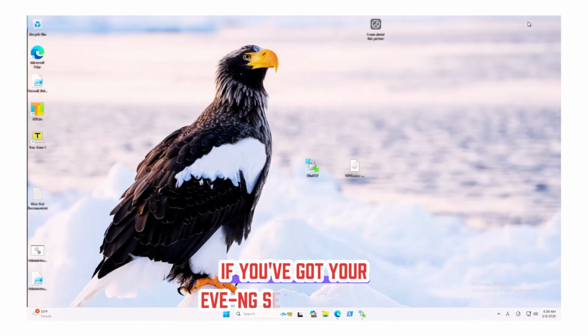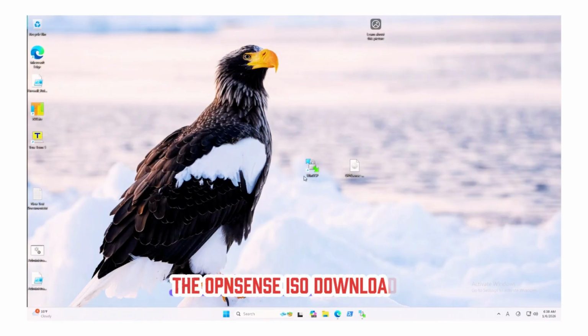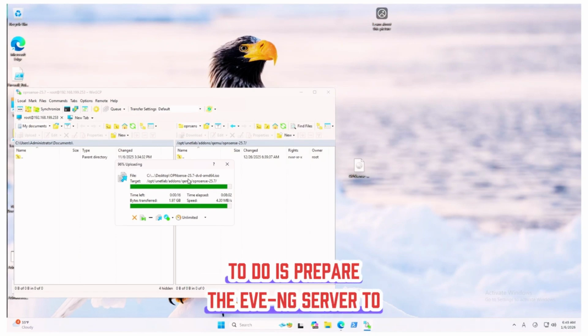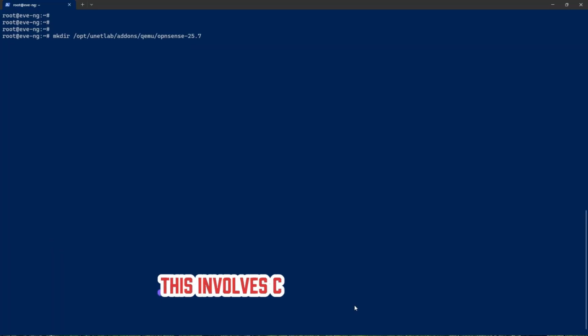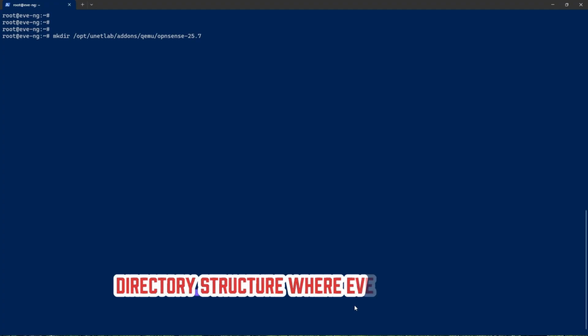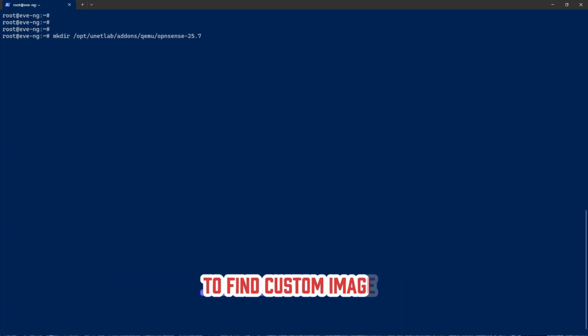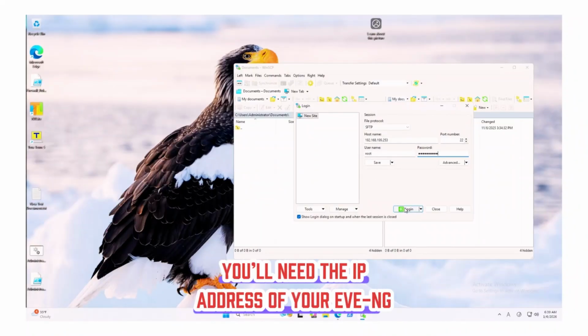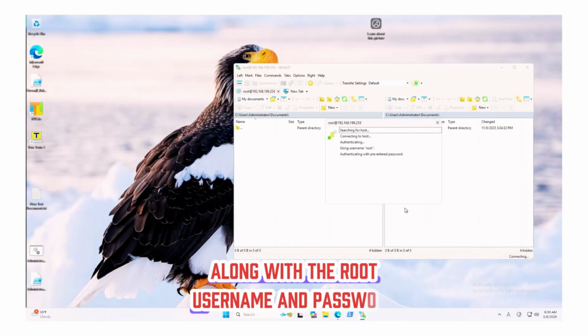Alright, if you've got your EVE-NG server running, the OPNsense ISO downloaded, and WinSCP ready to go, then it's time to dive in. The first thing we need to do is prepare the EVE-NG server to accept the OPNsense image. This involves creating a specific directory structure where EVE-NG expects to find custom images. So, let's open WinSCP and connect to our EVE-NG server. You'll need the IP address of your EVE-NG machine, along with the root username and password.